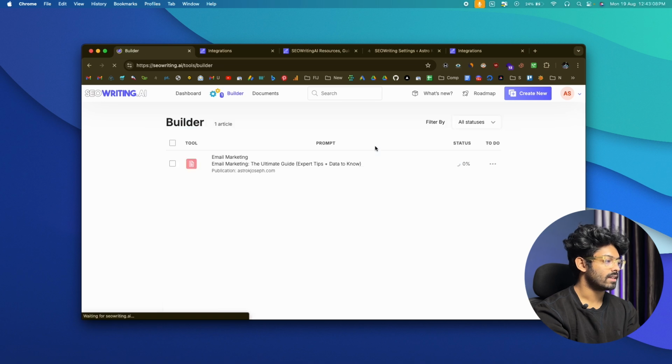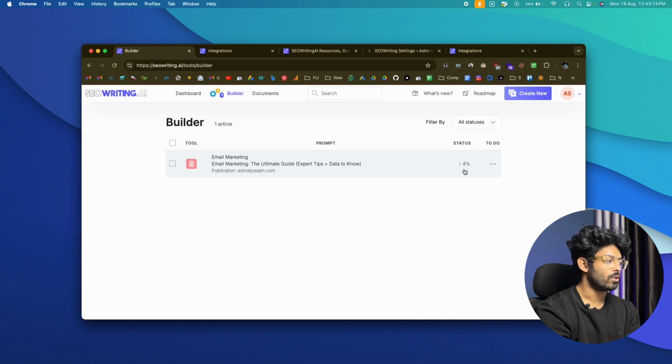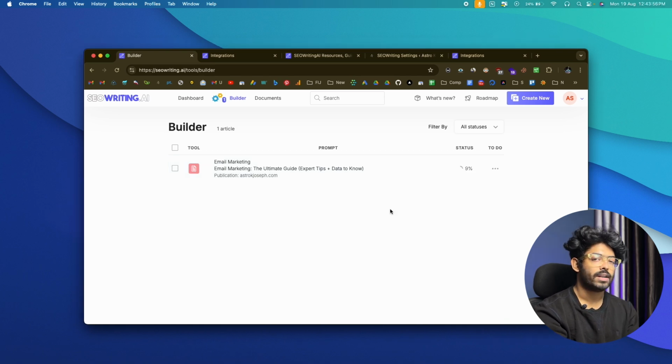and wait for a few seconds. Okay, and now we can see the AI is now generating the article, and you can see the status here. So it is now 4% done. So let's wait till it is done. Depending on the length of the article and how much image you want to include in the article and various other parameters, the time taken to generate the article will vary.